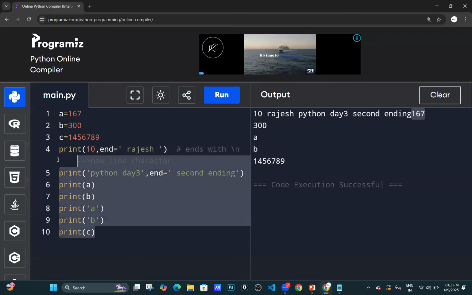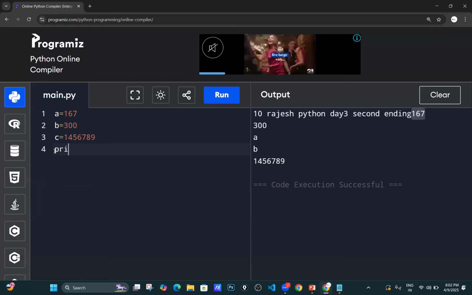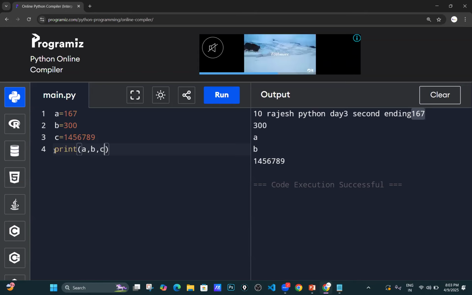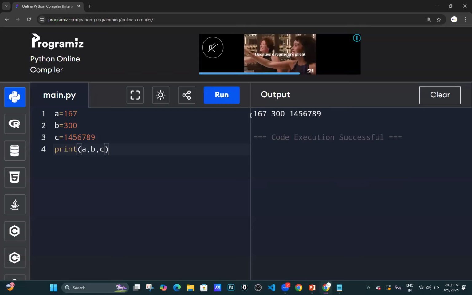Now, if you observe, I'm printing everything in multiple lines. I can also use one single print statement in order to print everything. How can I do that? I can use A comma, B comma, C. If I run it, you see, I'm getting everything in a single line. I can also write other string values.